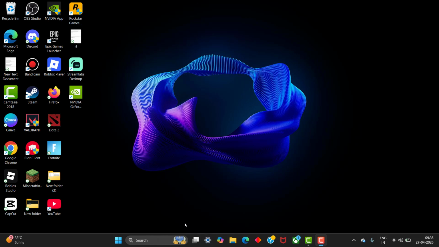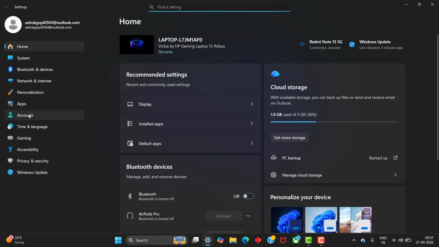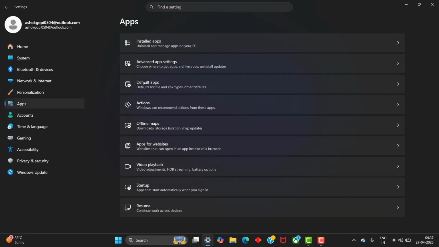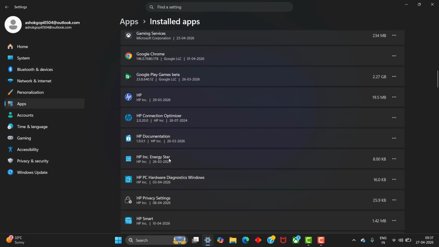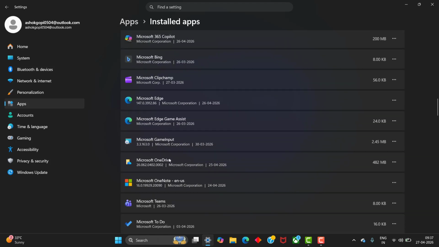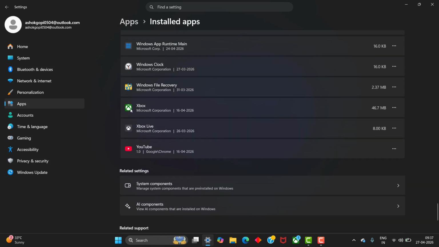Doing this how to fix you could not sign into an Xbox Live window. So for this, first you need to go to apps, and here install apps is start. Click the install app, and you need to scroll down. You will see the Xbox start.